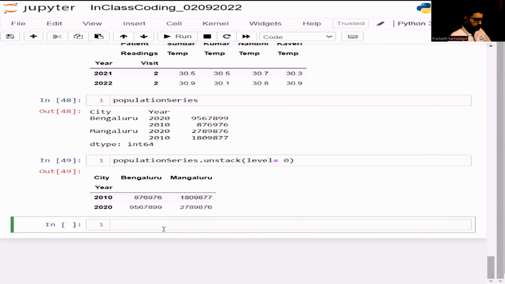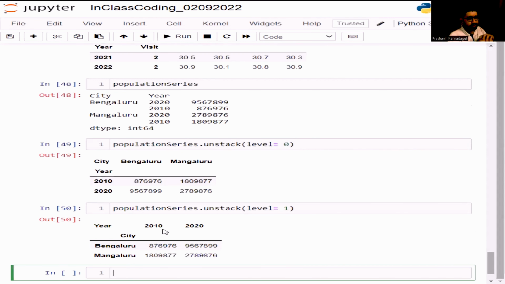I have another option. Population series dot unstack, and let's do level equal to 1. See the difference? 0 means the first column of your representation, which corresponds to the cities, so cities are moved. When I say level equal to 1, the next level is moved to the top. Next level means the year. Years will be moved to the top, 2010, 2020, and cities are kept as is. So this is the unstack.